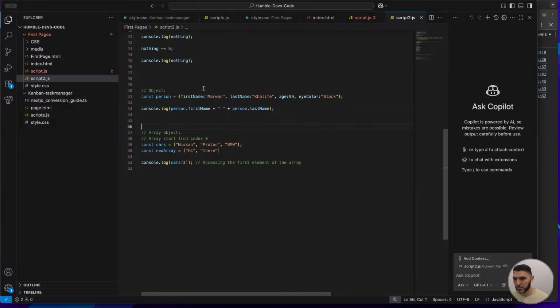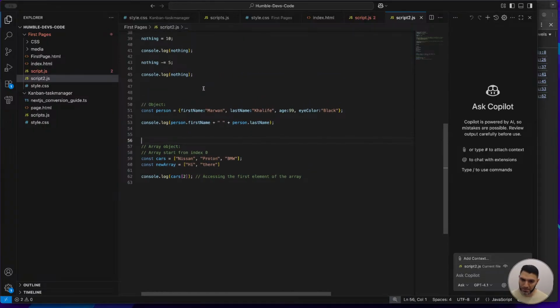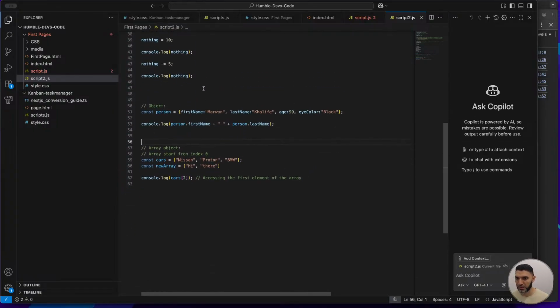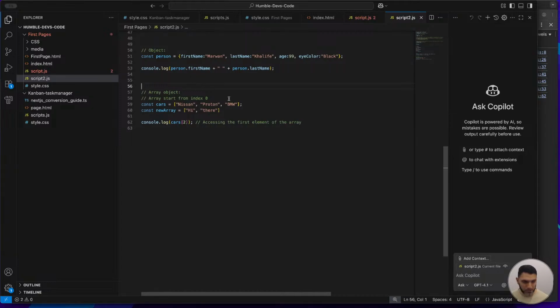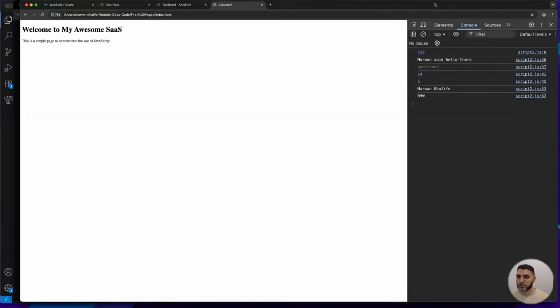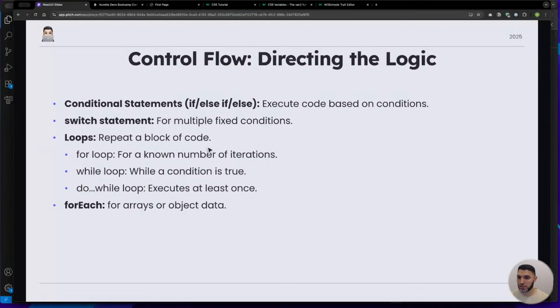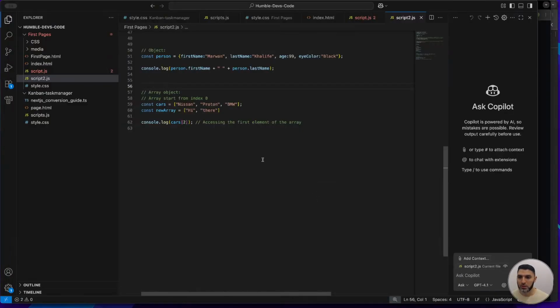There are methods to add something to an array or remove something from an array, but this is a bit more complex, and we'll cover that next time. For now, let's keep on trucking and actually get into control flow.